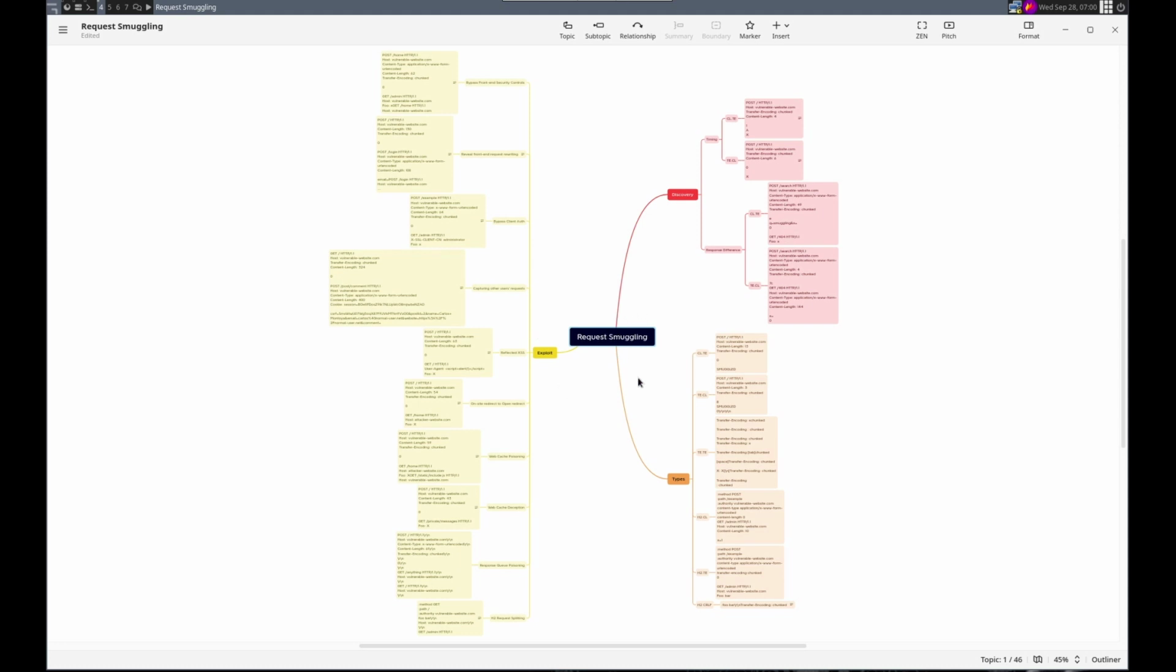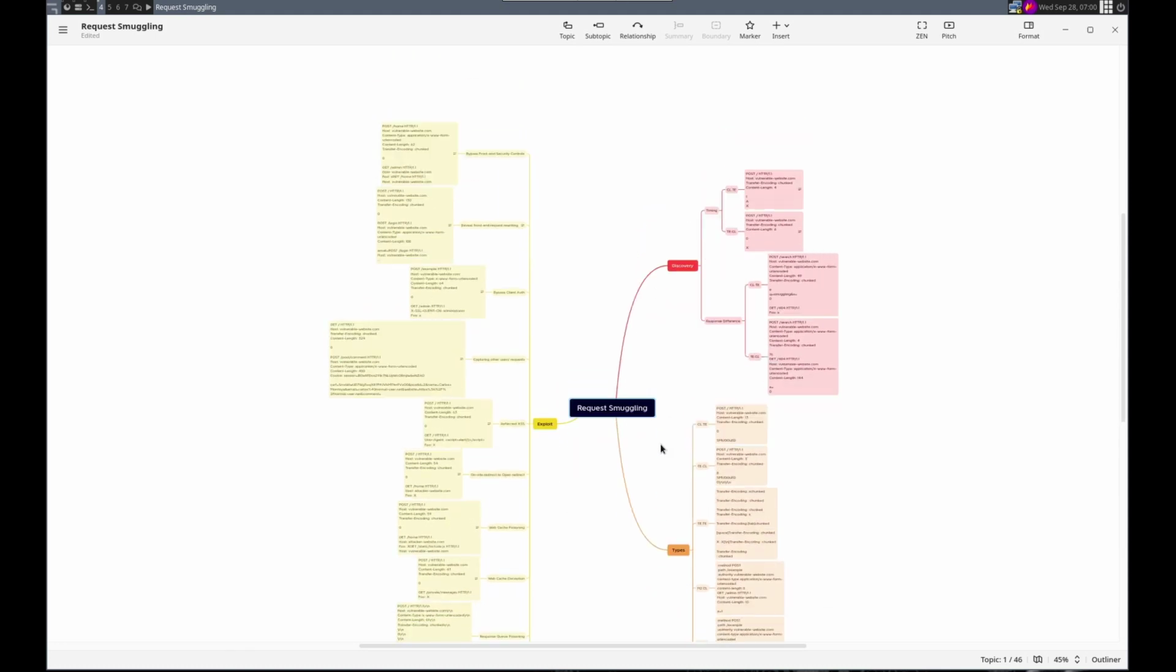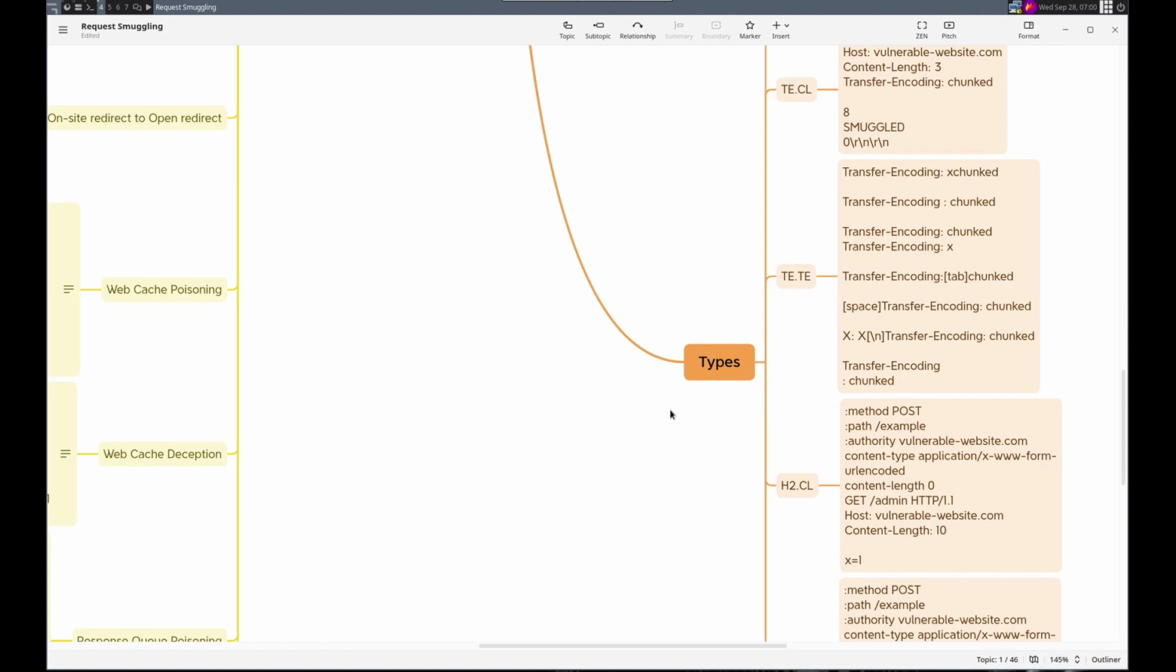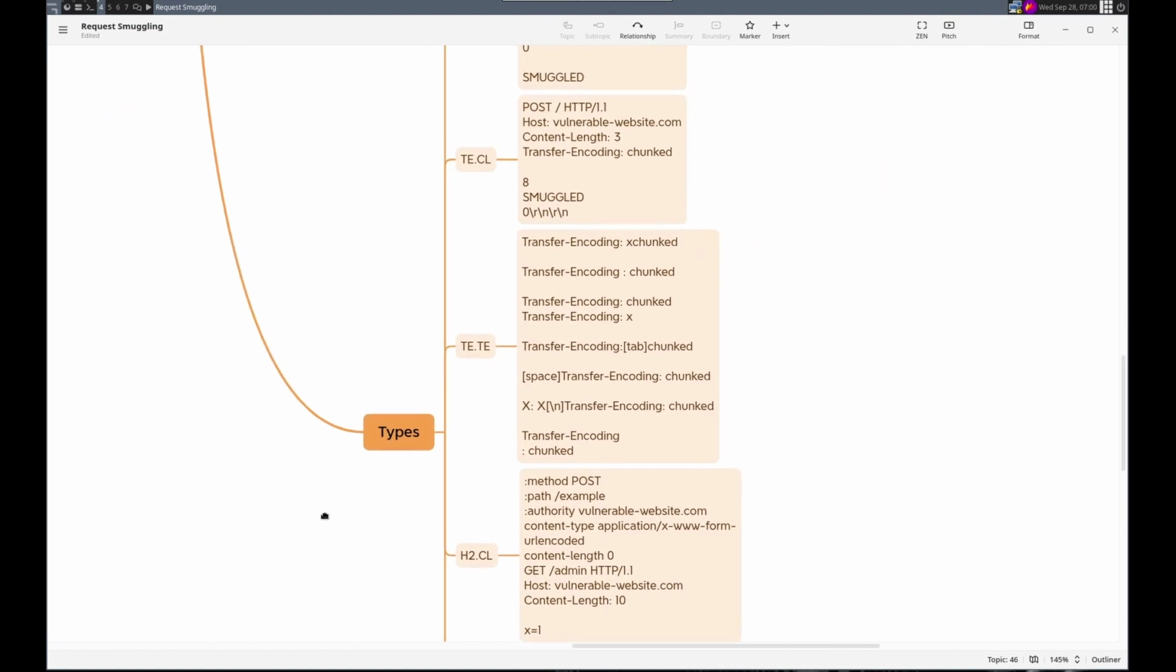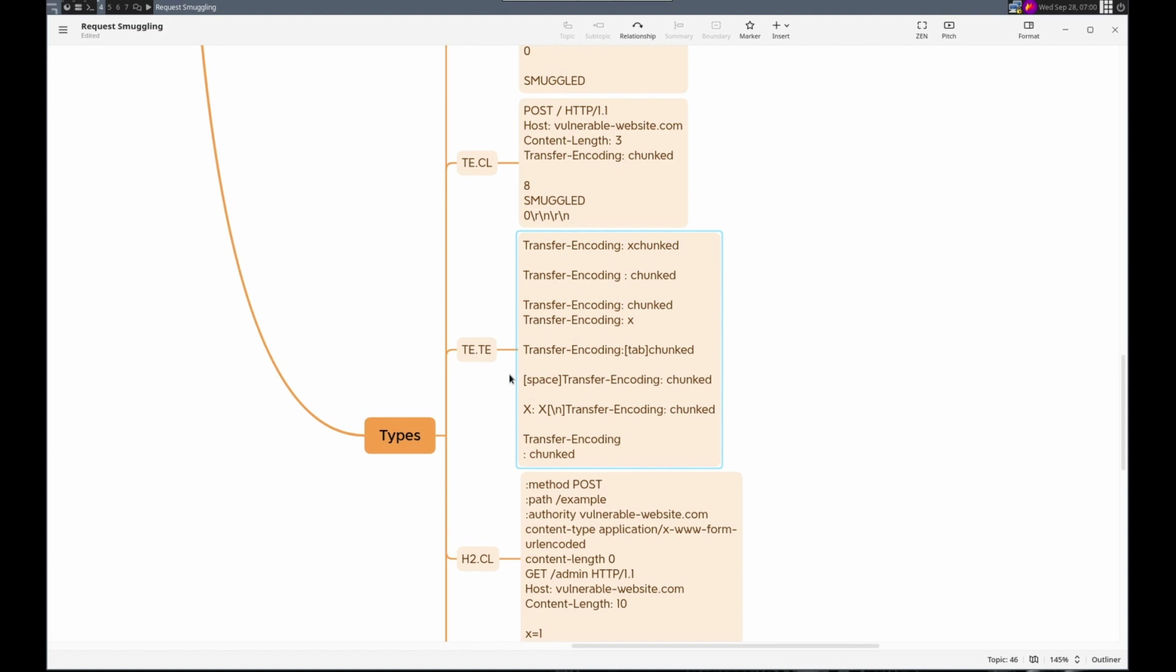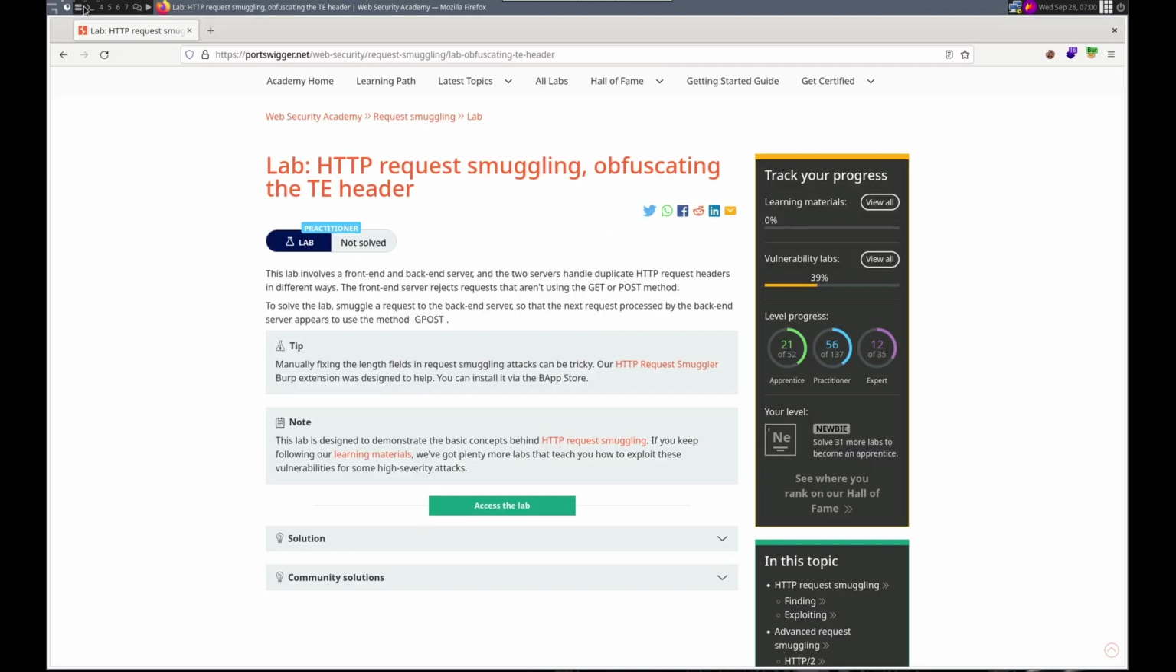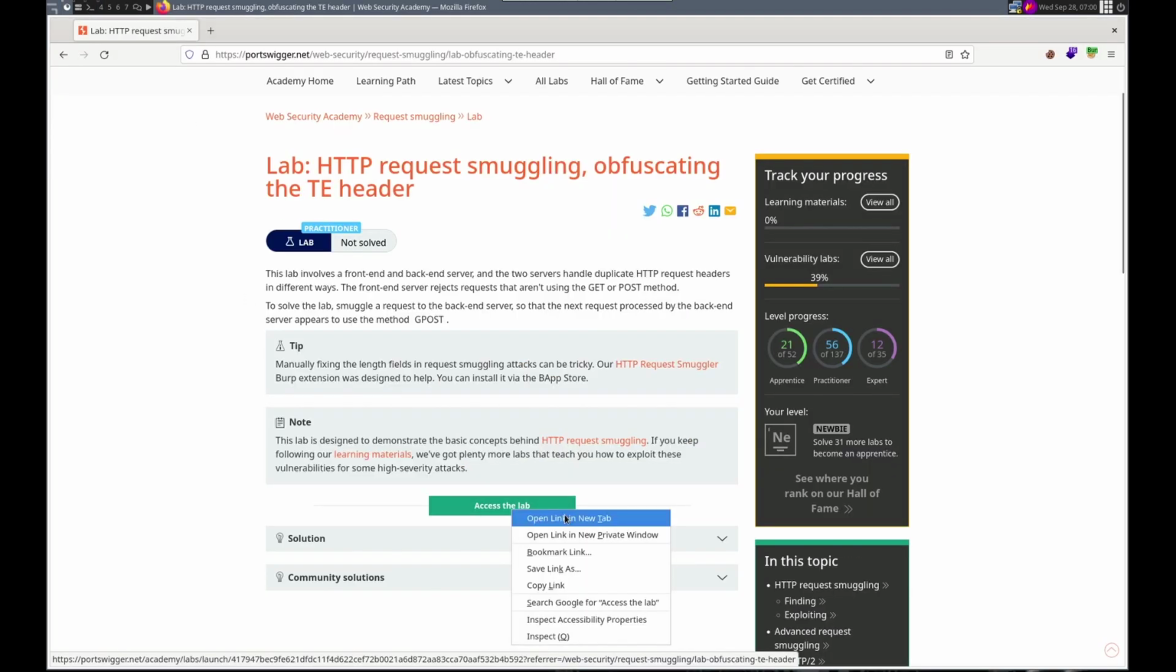If we go to the cheat sheet and then types here, we've got this section for TE. And if we look, there is one that has duplicate headers. So I'm assuming this is what we're going to use. Let's give it a shot. Let me pull this up.